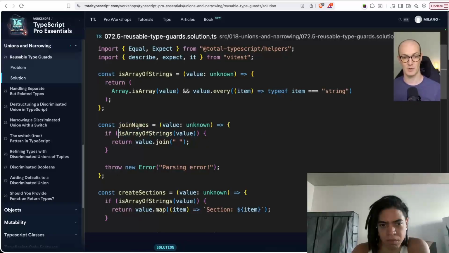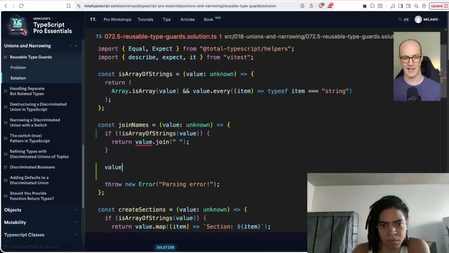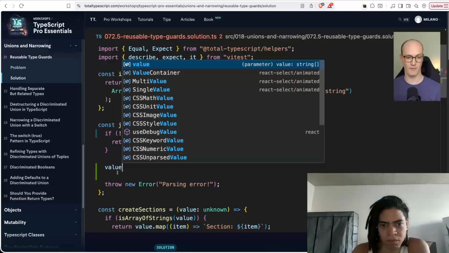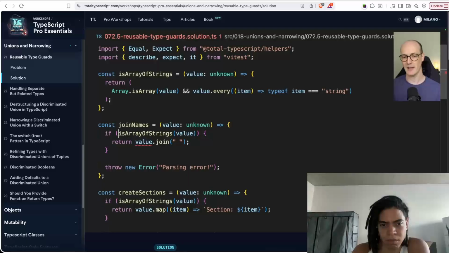If we were to do the reverse, if we'd say it's not an array of strings, then value inside here would still be unknown. But outside of those brackets, value would be an array of strings. So it's like we're able to recapture some of this narrowing logic, put it inside a function, and it just works. You are, of course, allowed to add your own to here.